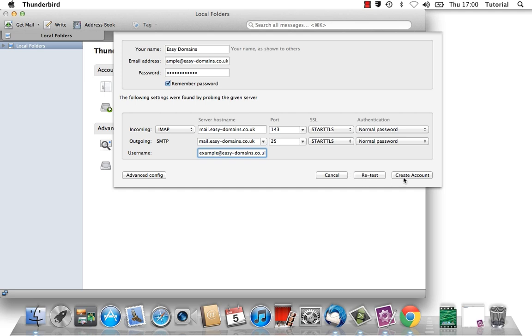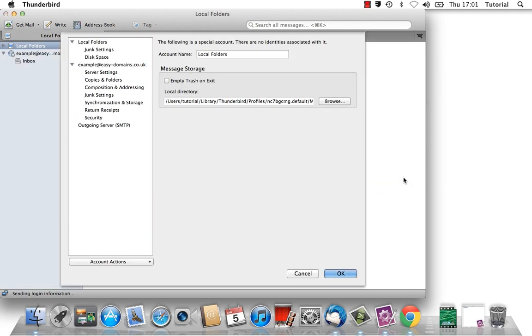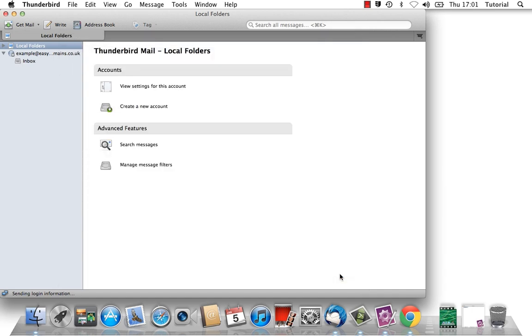and then create account. Select OK, and there we have it. Your full email account is set up.